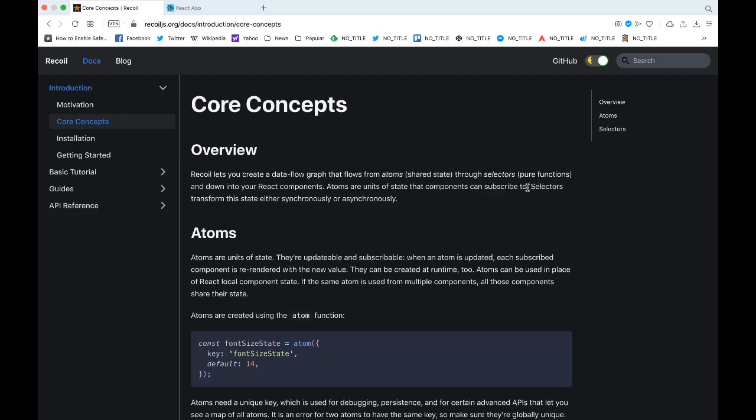A pure function is nothing but a function that returns a definite value anytime. No matter what input you give, it always gives the same output. That is what a pure function is, as far as I know. Down into your React components, atoms are units of state that components can subscribe to. Selectors transform their state either synchronously or asynchronously. Alright, this makes sense.